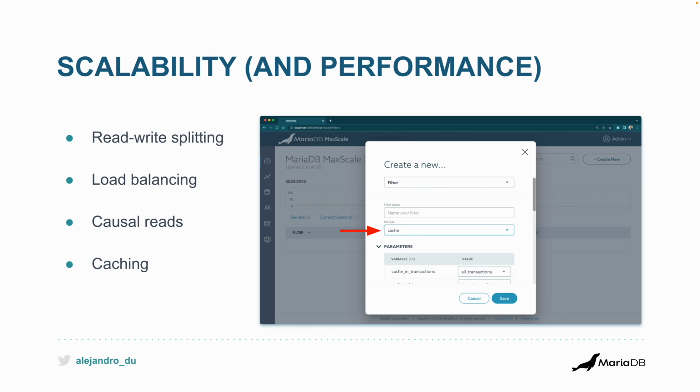So your application runs a query and it's running it all the time and data doesn't change, for example. That's a good candidate for caching that query. So we cache the results. We just configure it there. We create a filter. The module is called cache. You can configure a bunch of things there. Done. It doesn't need to go to the actual database nodes to return the result.